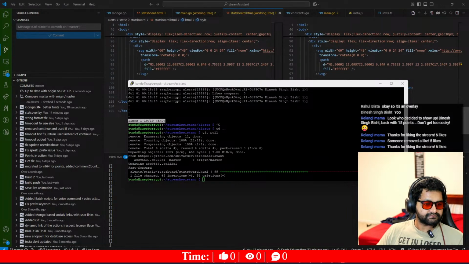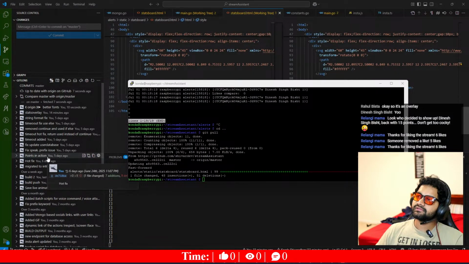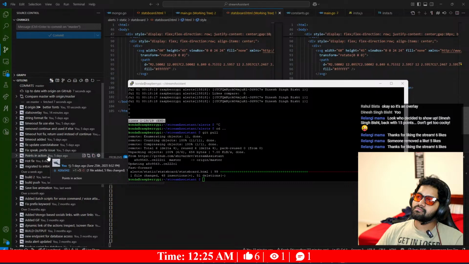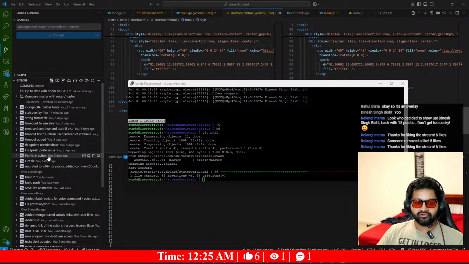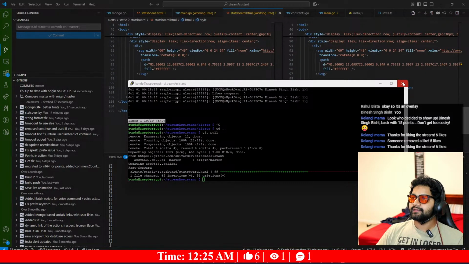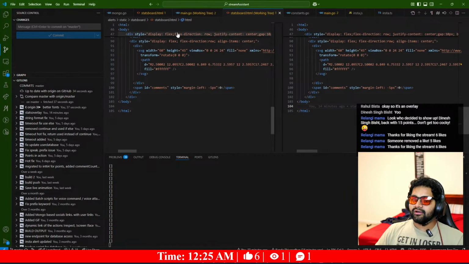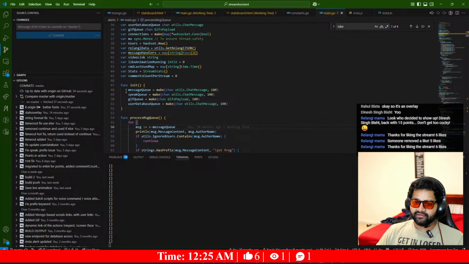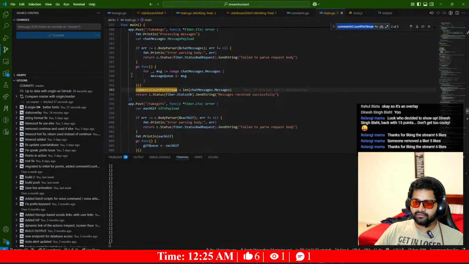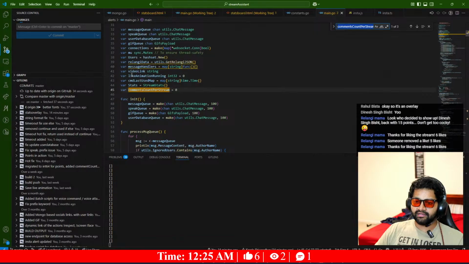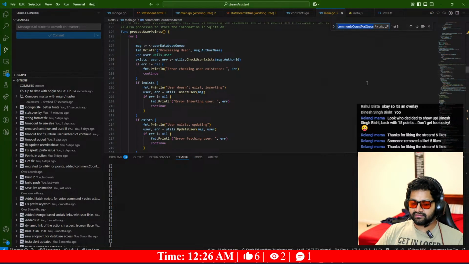236. 6, 1 and 1 commit. Totally fine. Did I? Oh, I totally forgot about resetting these values. Yeah, I'm not commenting out resetting the values. Okay, this needs to be reset.